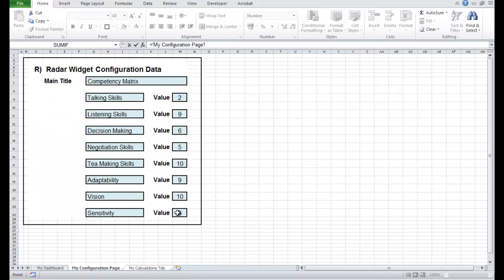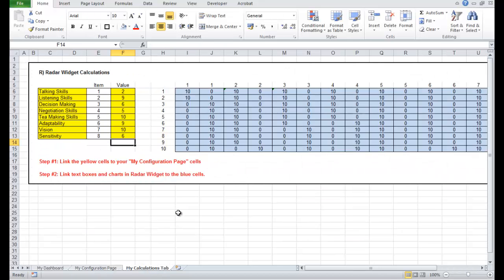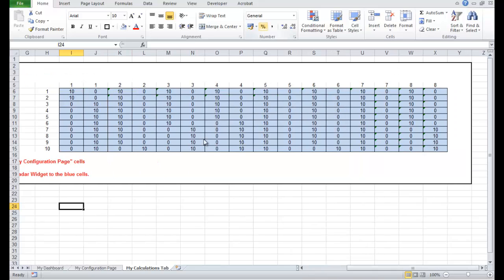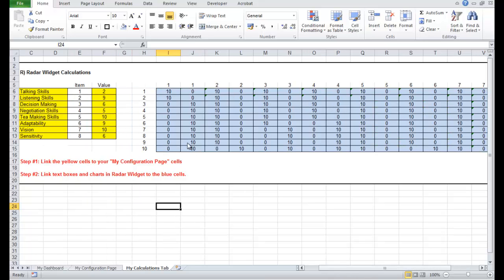And of course you can put these to anything you want, based on the competencies that you're evaluating, within a person or a process. So okay, this has filled in all of this data across here, which basically is used by the radar widget to provide data for each one of the rings that's going across that widget.